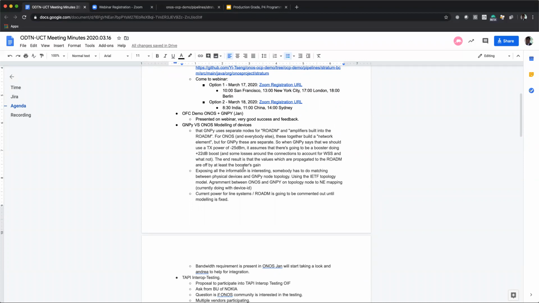And the idea is that we will probably strive and use some existing models, most likely the IETF topology, because that's what the GMPY team is currently honing in on and focusing on as their standard for the topology. Any questions, thoughts? No? Okay.